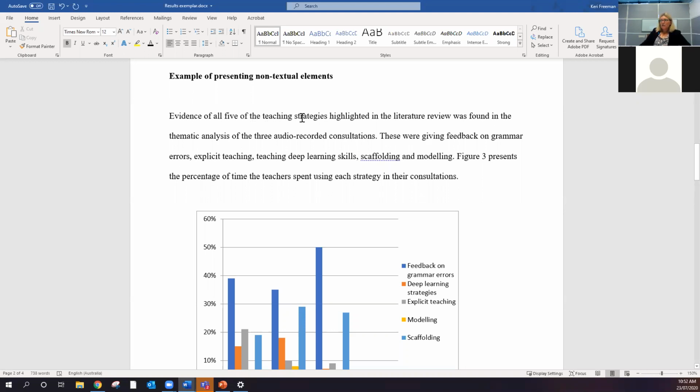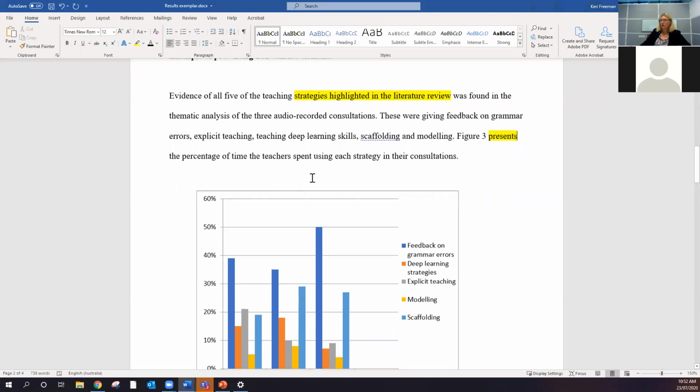Evidence of all 5 of the teaching strategies highlighted in the Lit Review was found in the thematic analysis. These were, so we've listed them there, nice. Figure 3 presents, present tense, the percentage of time the teachers spent using each strategy in their consultations.